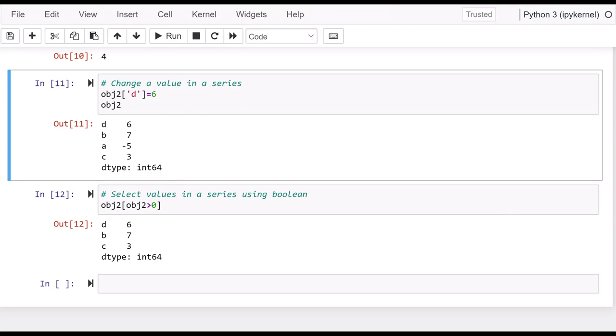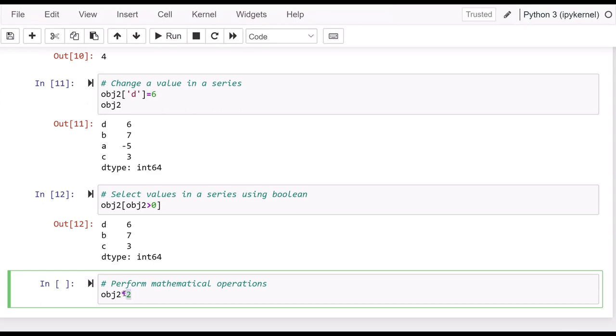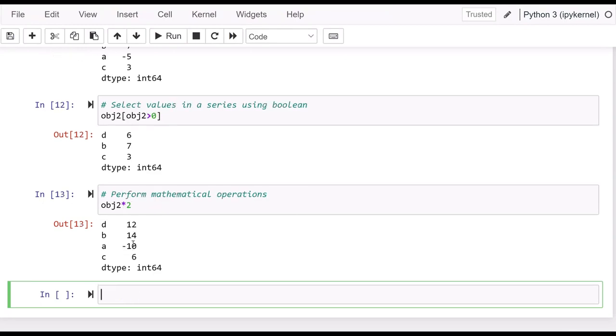Also, we can perform some mathematical operations. For example, we might choose to multiply every number in that series by 2. So we simply say asterisk 2. That is, any number will be multiplied by 2. If I execute that, I get 12, 4, 14, negative 10, and 6. Basically, all the numbers have been multiplied by 2.